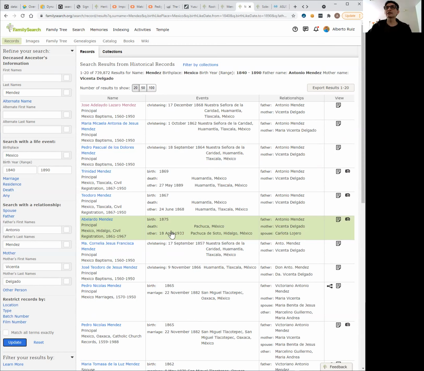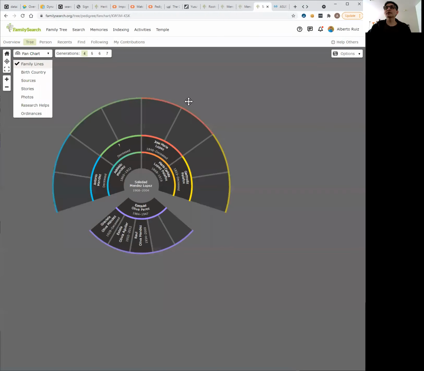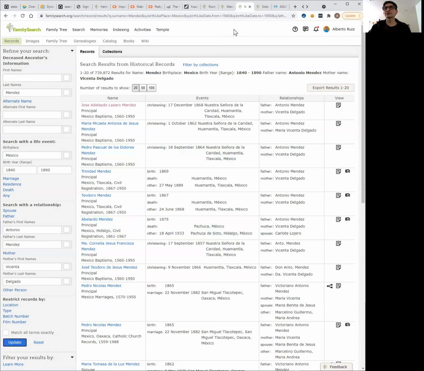I will have to go check and see if Adelaido was married to Carlota. And yes, it was. There is a Maria Carlota Lopez Palafox. But the search result for that record says Abelardo Mendez married to Carlota Lojero. So just to make sure that this is the right record, I'm going to go ahead and look at the actual record.